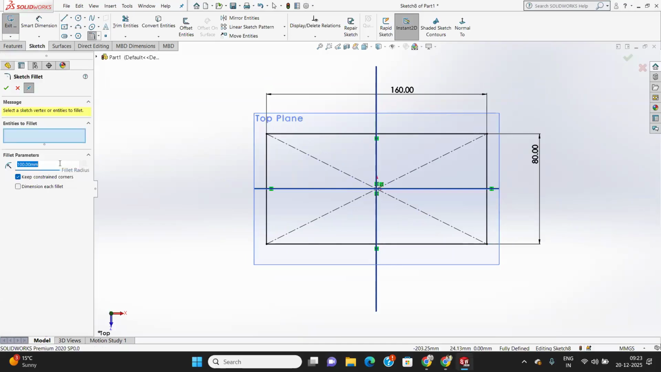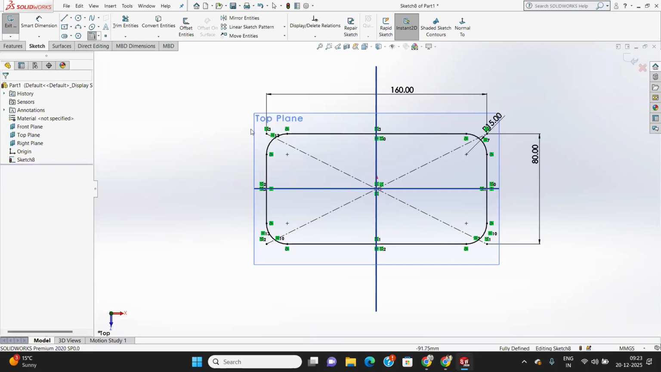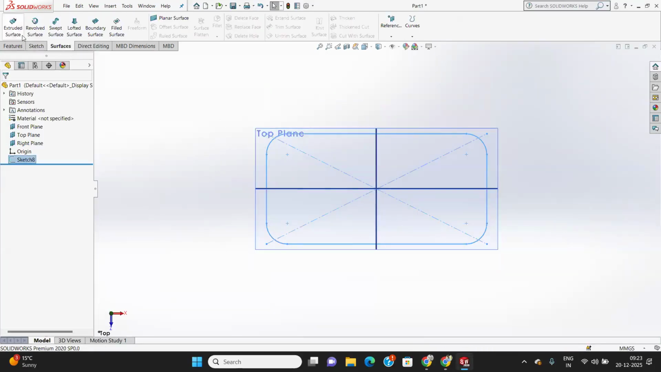Fillet distance I take here as a 50. And click on each and every section. Okay. Click on OK. Right here, exit my sketch. Go to the surface. Extrude boss base.